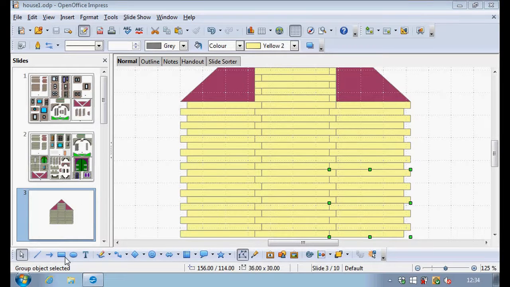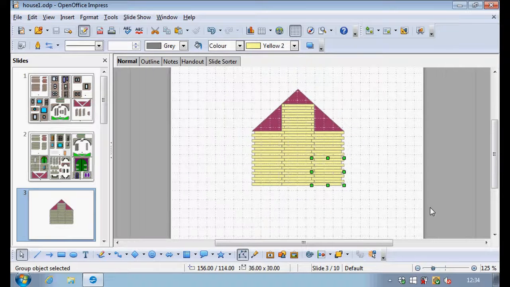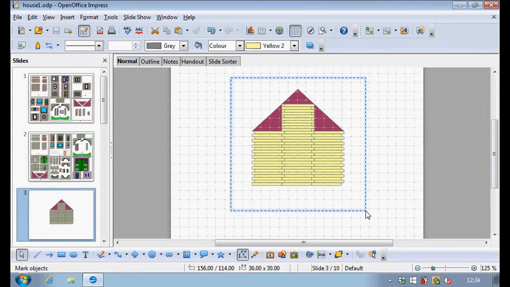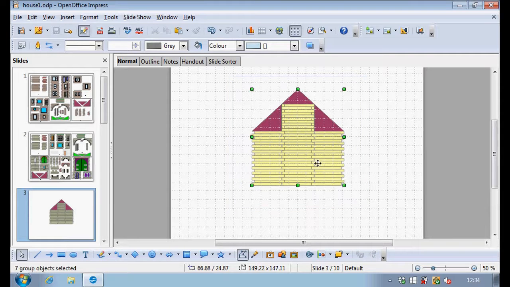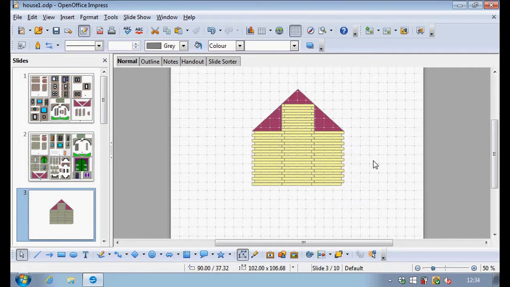Let's zoom out, and now we can group that wall. Just outline it with our mouse, right-click, group, and now we've got our second wall in position. We can move it around and it moves as one piece.